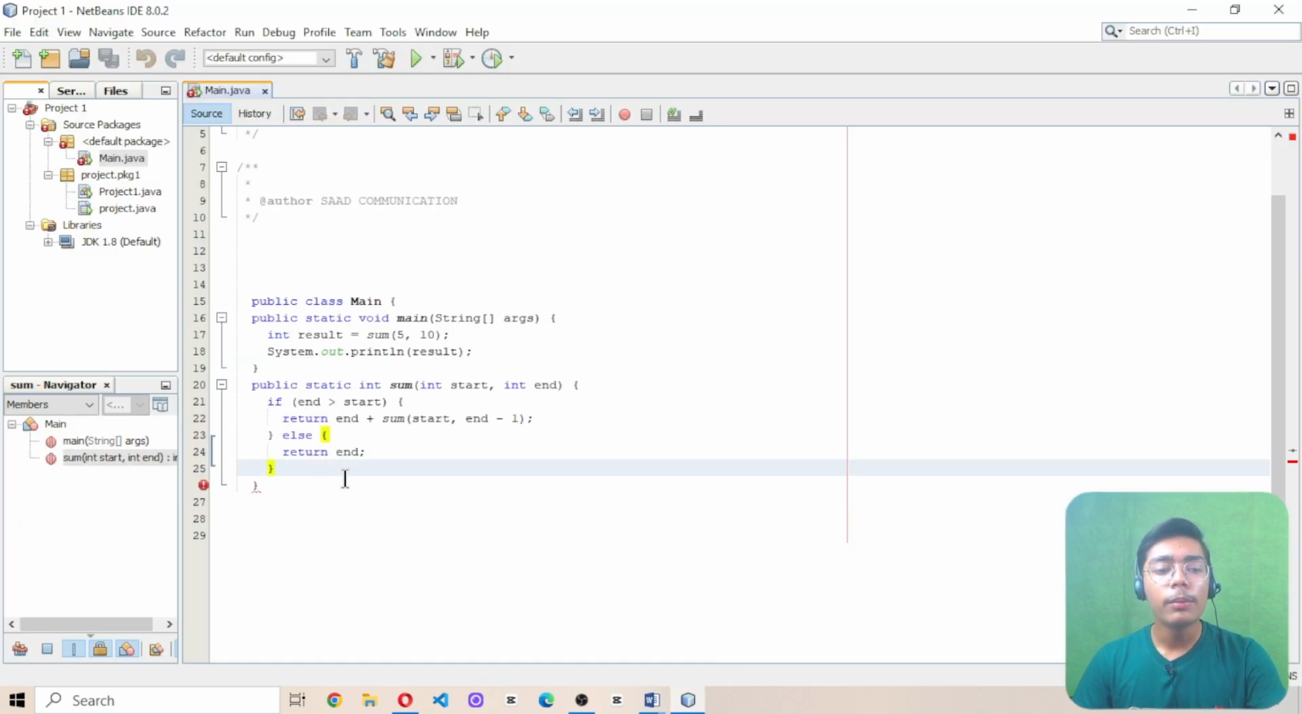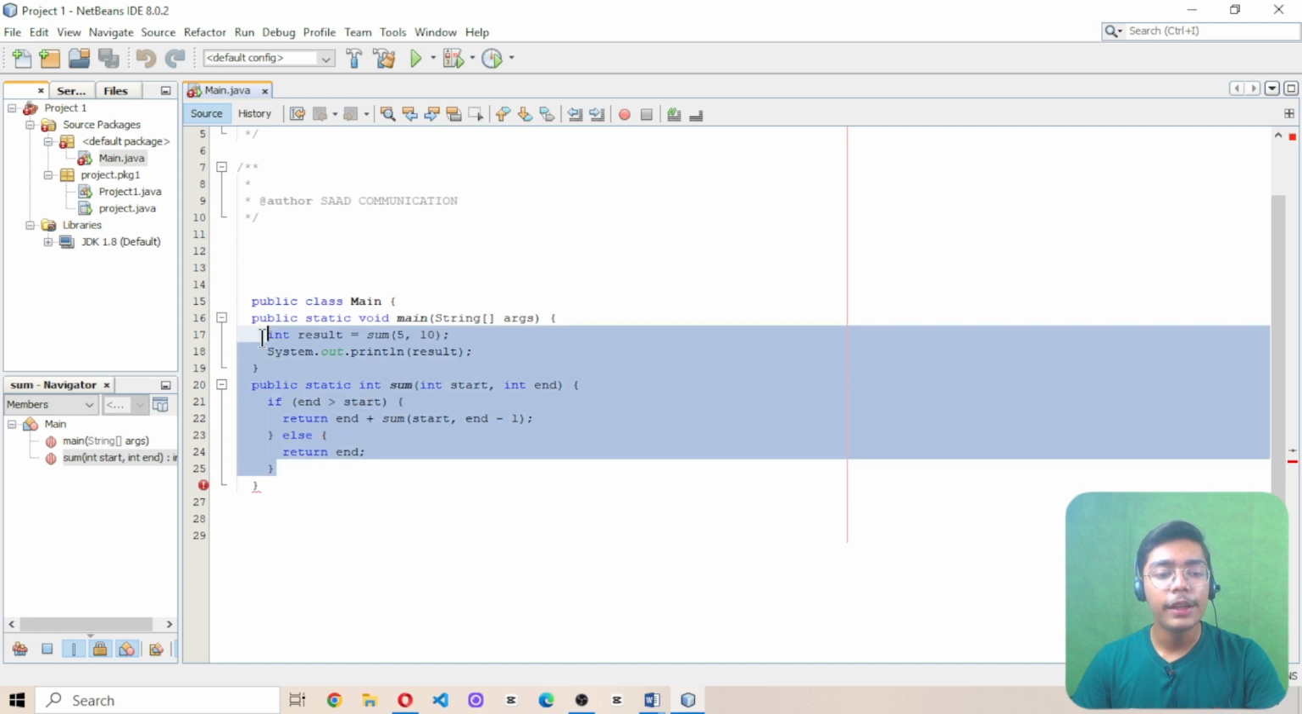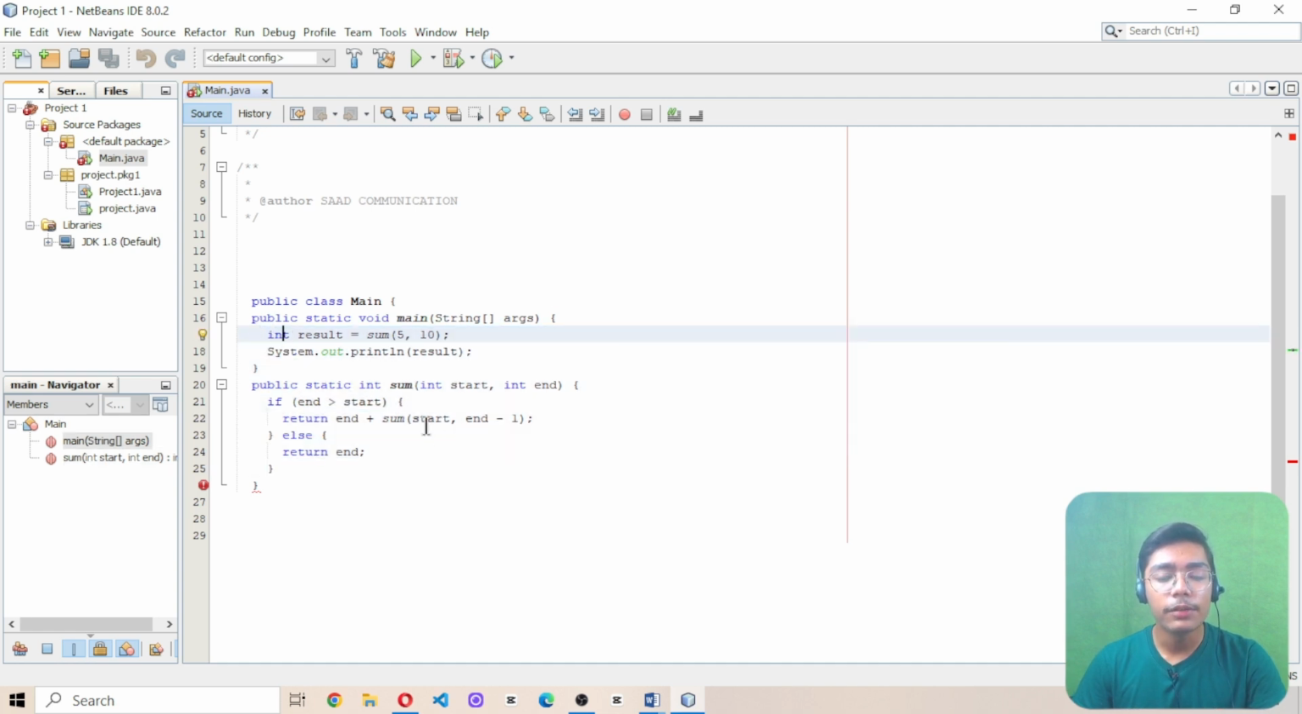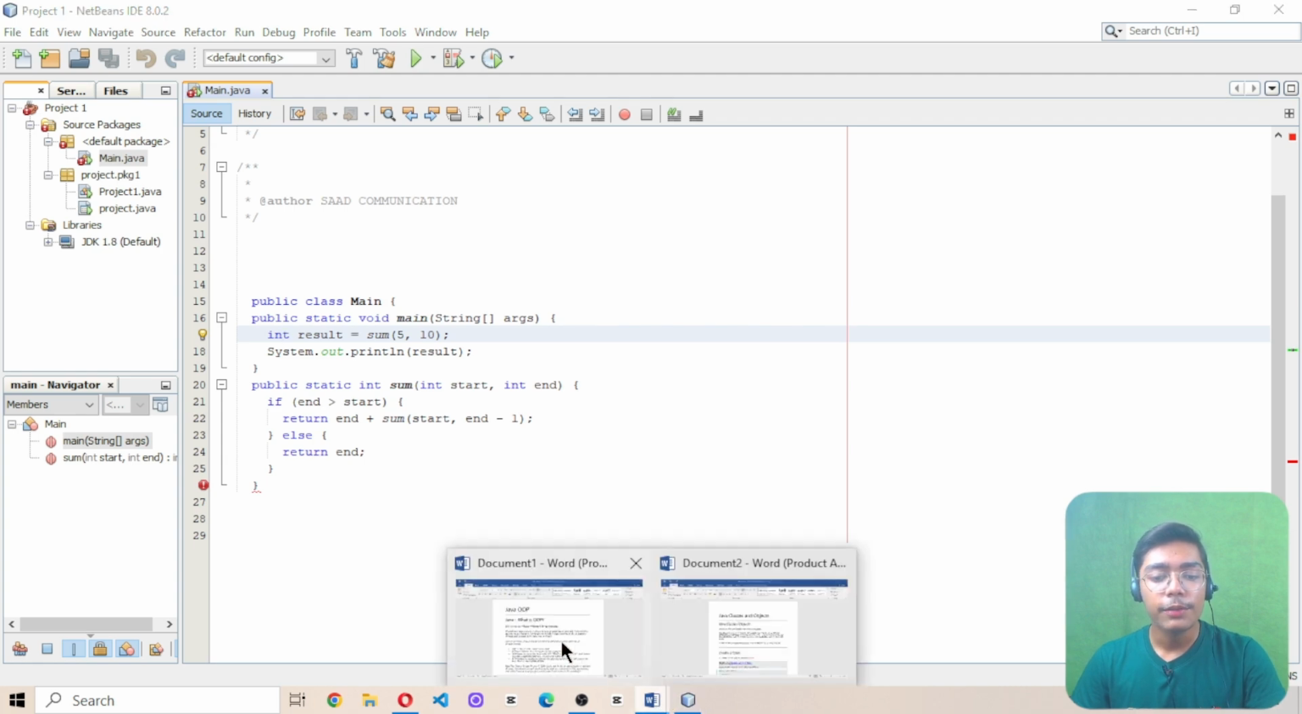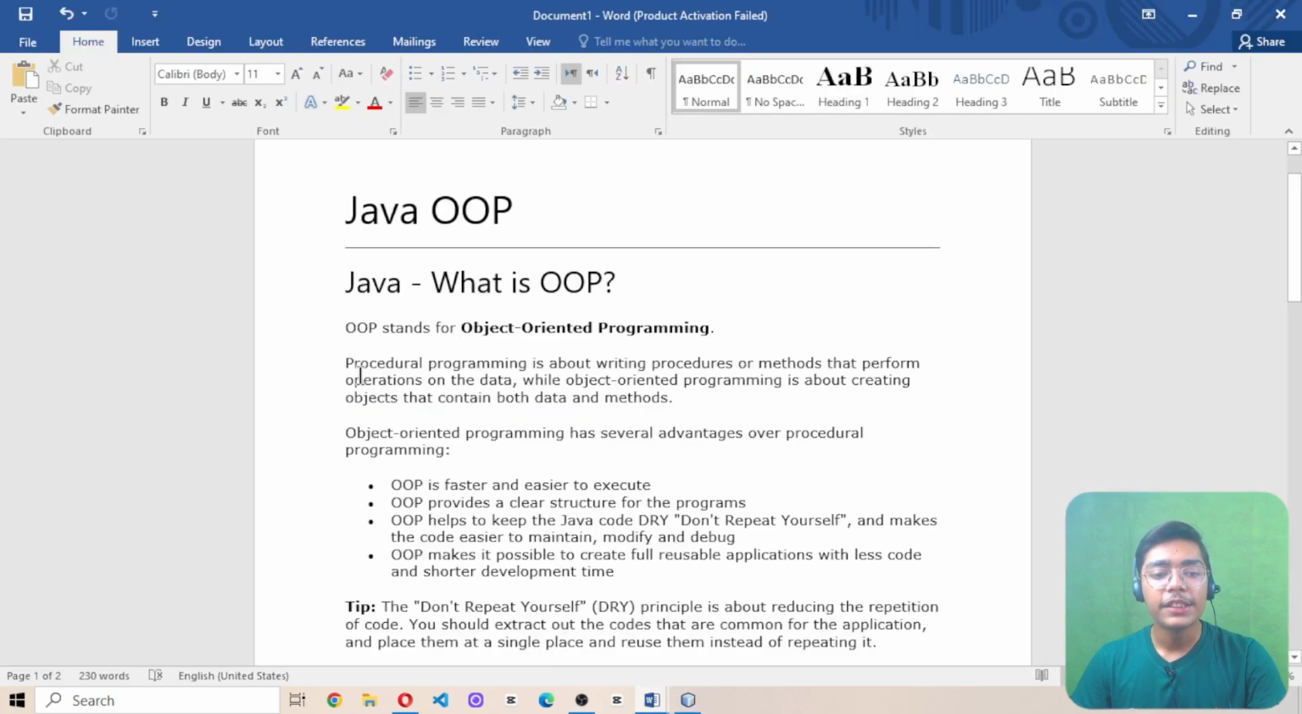So moving on to my NetBeans IDE, I just want to explain that these were the methods and these were the parameters which we created in the previous video, and that is not called object oriented programming. Those are simple Java codes which we have added, and that is called procedural programming when we are working with Java. Object oriented programming will be about creating objects which contain both data and methods, and in the coming videos we will be doing that.